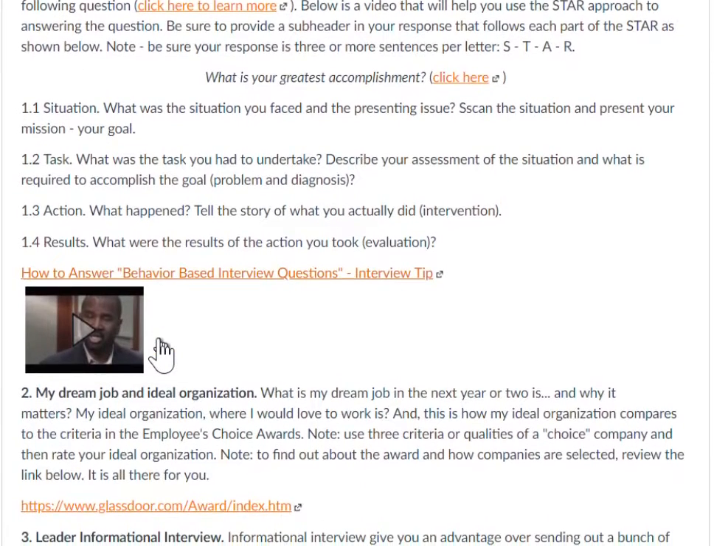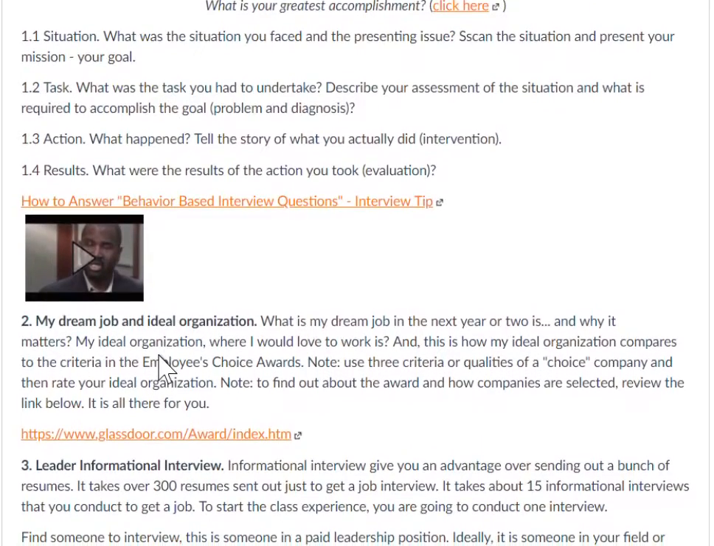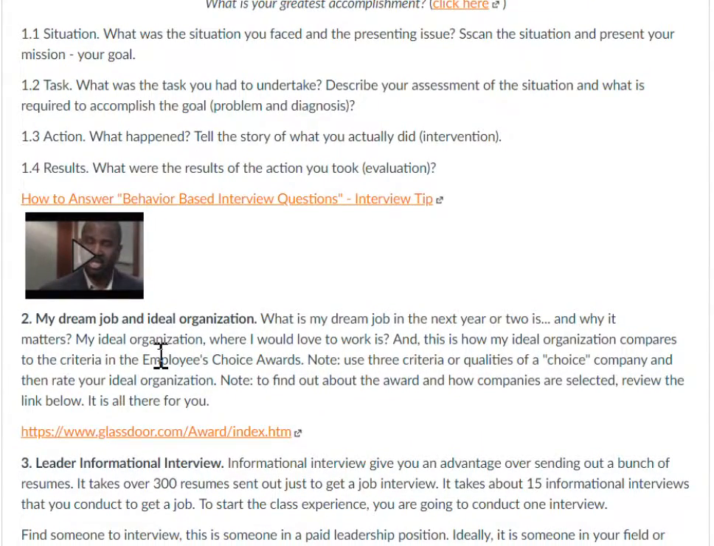As you come down, you're going to see the next question: the dream job and your ideal organization. What's important here is for you to think about what that dream job is that you'd love to have. Don't set your sights low. What's that dream job, and what's that ideal organization? Where would you love to work? And that's upon graduation, not 5 or 10 years down the road.